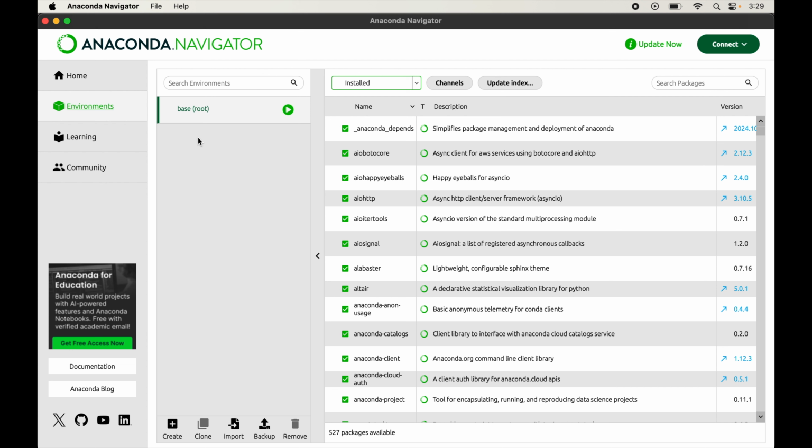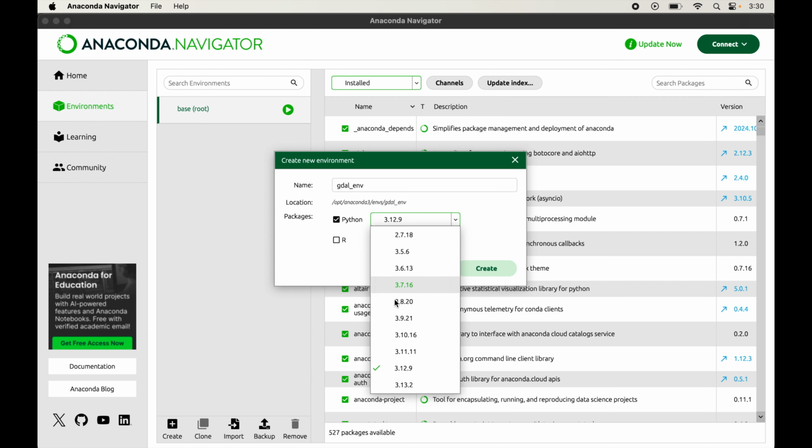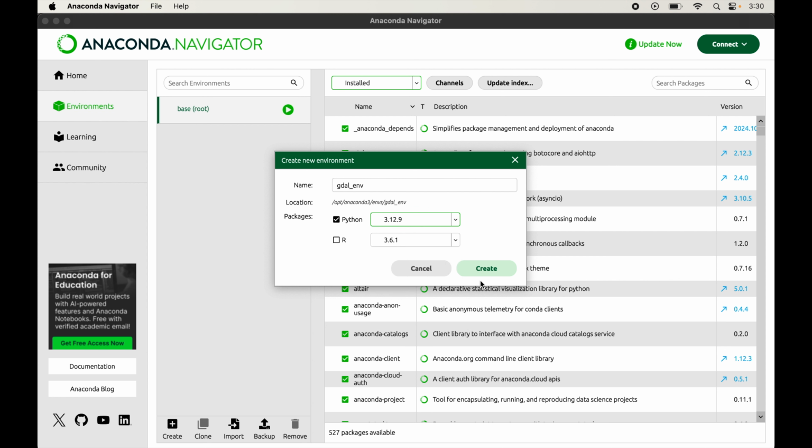Now to create the virtual environment, we will click on this create. Then this type of dialog box will come up, and here we will give the name of the virtual environment. So I will type GDAL_env. So this is the name of the virtual environment which we want to create here. And now from here we can select the programming language, and this Python would be selected already. And from this drop down we can change the Python version. So whatever version we will select from here, it will install that particular version in this new environment. So for now I will keep this as it is and select this 3.12.9 and finally click on this create.